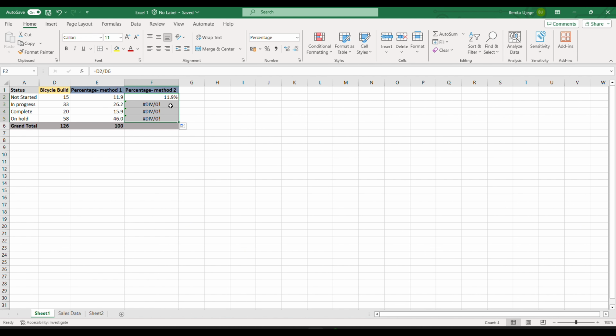Again, we drag it down, but we have the error. So in D6, we put the dollar sign in front of D and the dollar sign in front of 6 as well. Then when we pull that down, it gives us a value for the other statuses. Just to make sure we've gotten everything right for our second method, I'm going to select everything and this gives me 100% here, so we know that it's accurate.